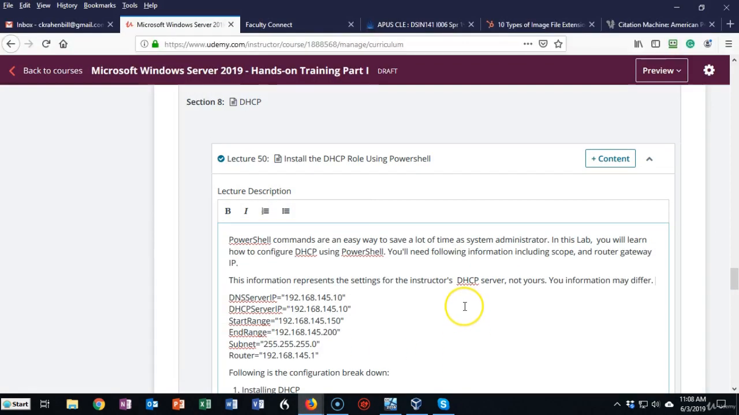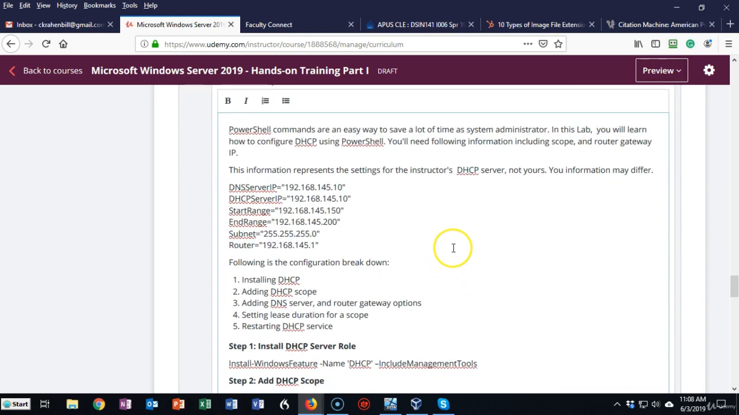Now this is up inside of the lab for DHCP, and it's underneath the lesson for install the DHCP role using PowerShell. Now what I've done in here is I've gone through step by step and I've showed you how I came upon the settings for the configuration. These are my settings for my DHCP server. Yours will probably differ, but all you have to do is just change the numbers. Let's go over this real quick.